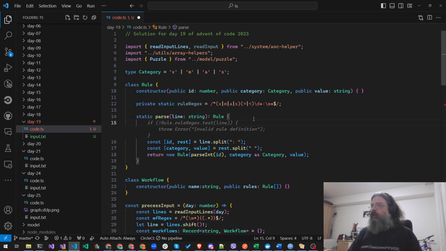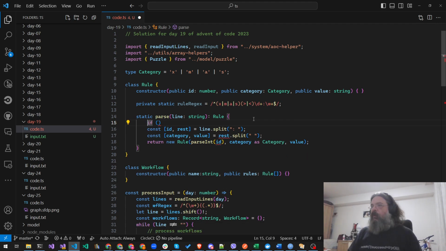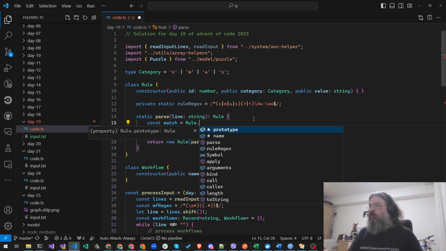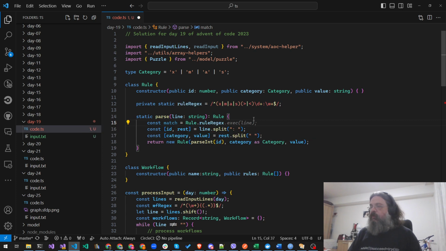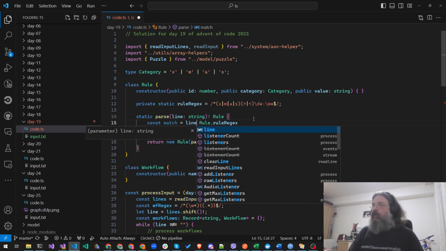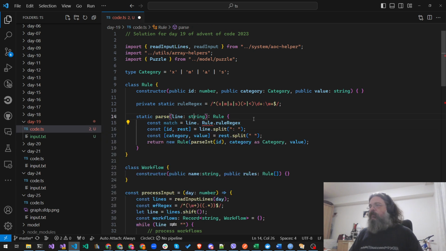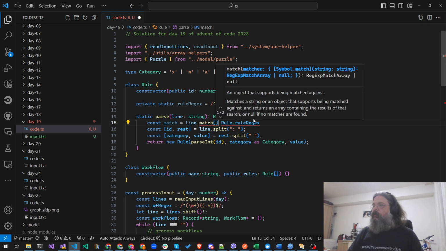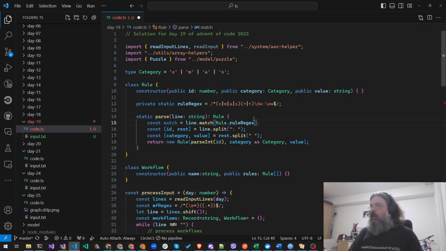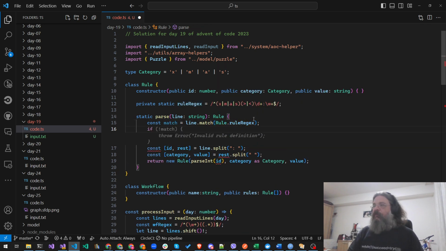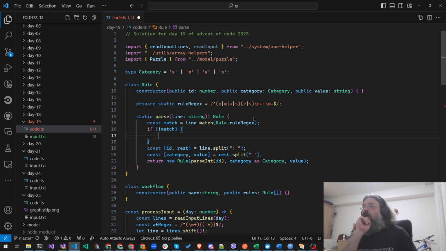So we can say if no, const match is rule regex dot match it on the line. And now we actually have to say if this thing doesn't match, it's not an invalid rule definition.